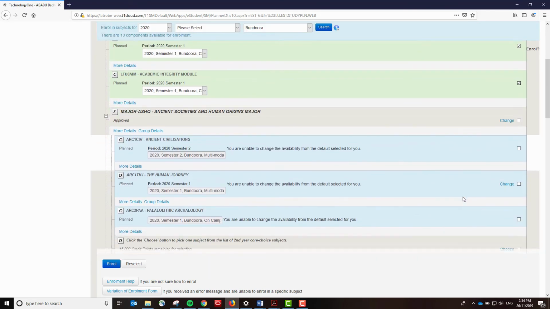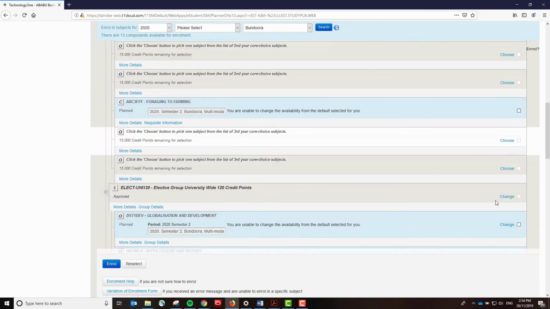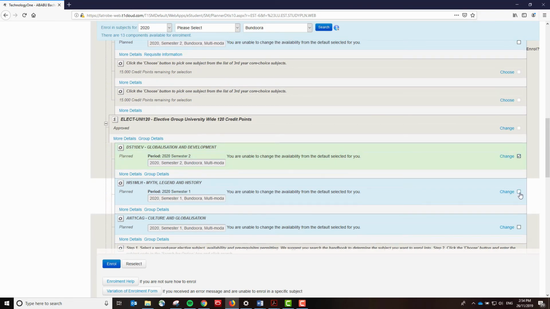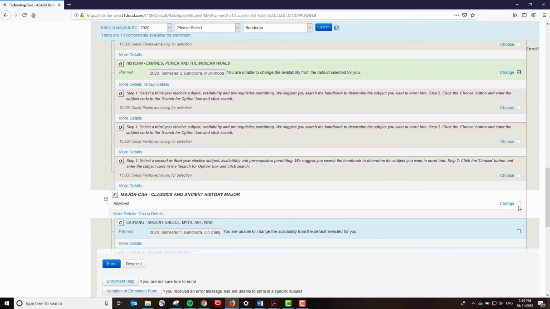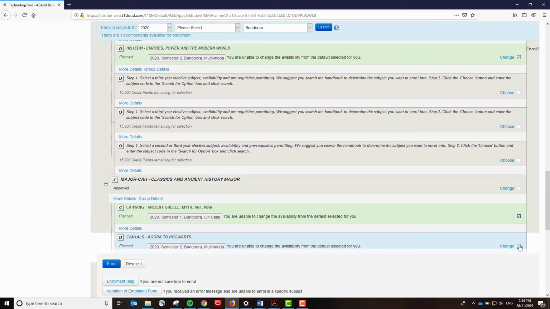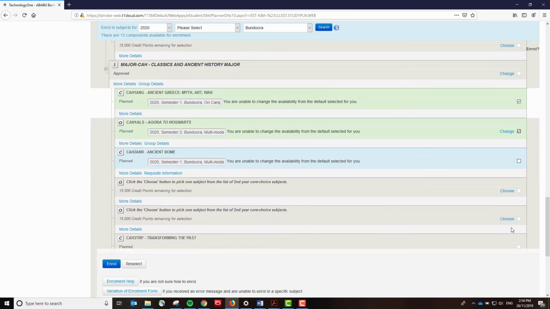Then I want to click on my core and core choice subjects for ancient societies. Then the electives I've added to my planner. And my core and core choice for classics. By the way, you might see some second or third year subjects highlighted blue, but don't enroll in them just yet, no matter how good they look. You want to make sure you're completing your first year subjects first.